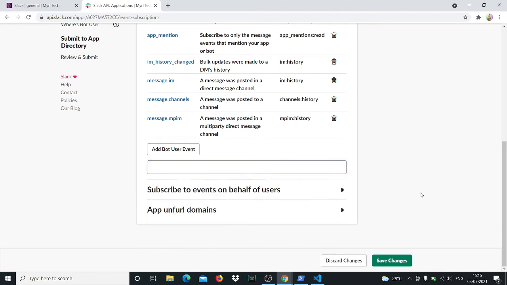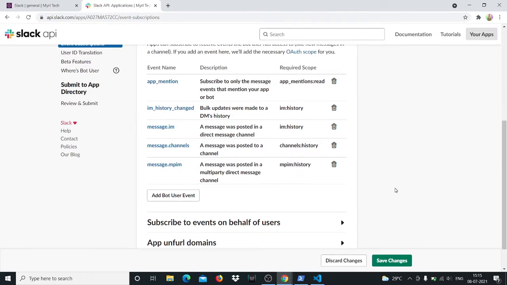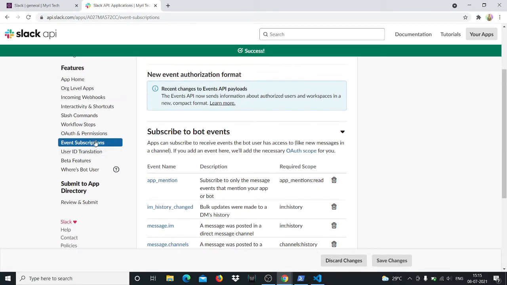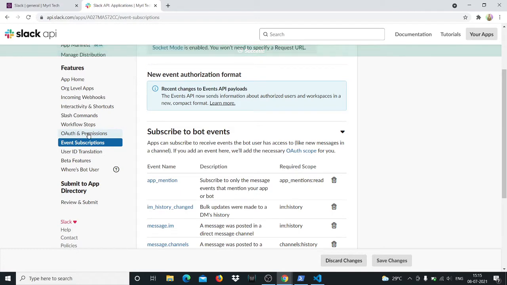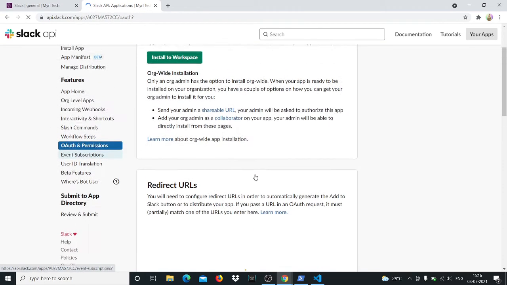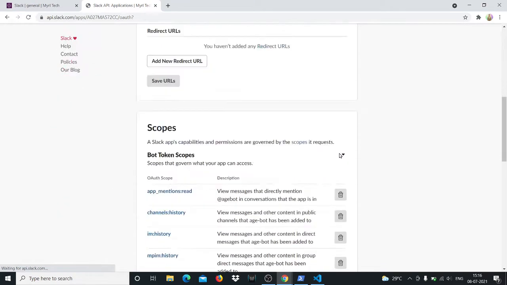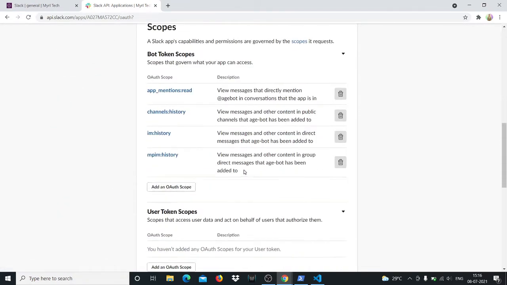I've built more than 50 Slack bots, so I know, and this is a tip for you as well, that it's always better to add more events than less. Also now what we'll do is we'll add OAuth and permissions. So come to this option above event subscriptions. In OAuth and permissions, you also have to add some permissions, like scopes, to your bot. These are very similar to your event subscriptions.